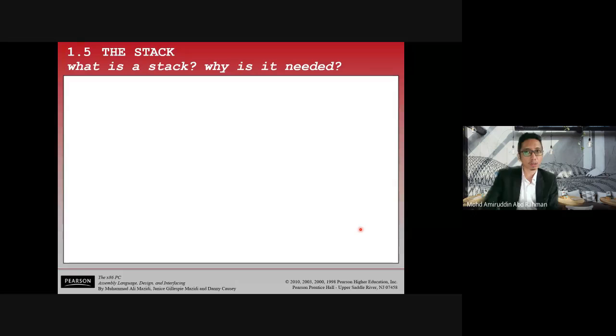I'll stop here for today. We will discuss the stack, which is the stack segment, next week. I hope today's discussion is clear.